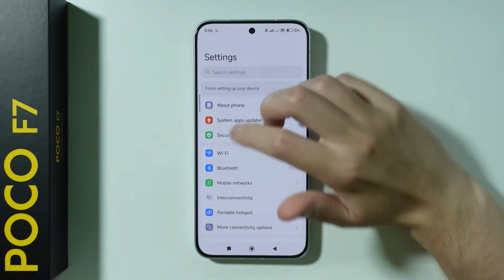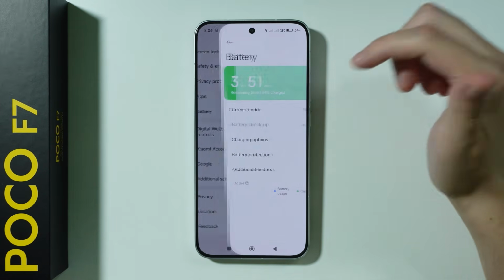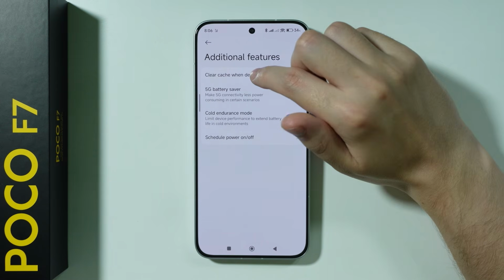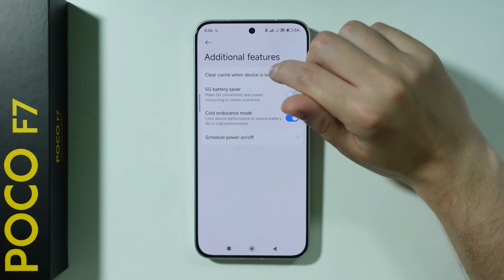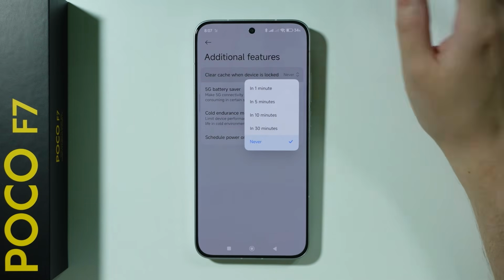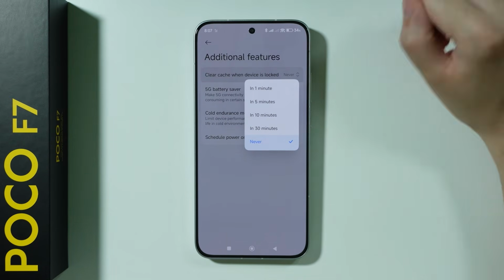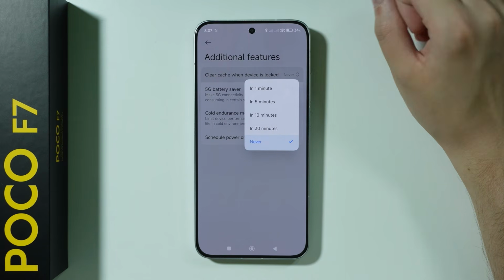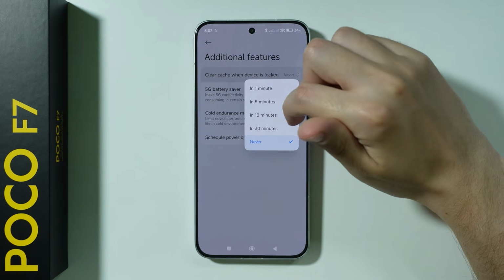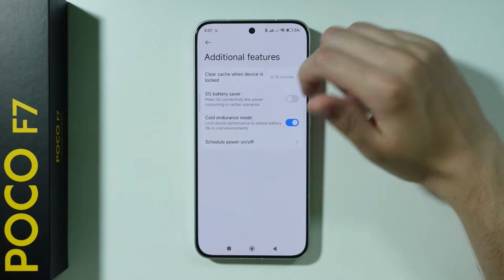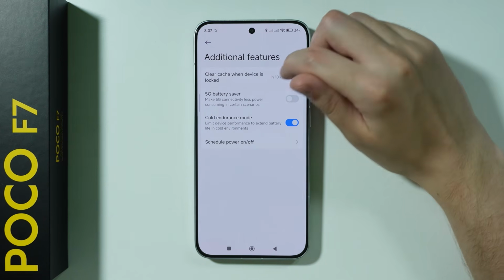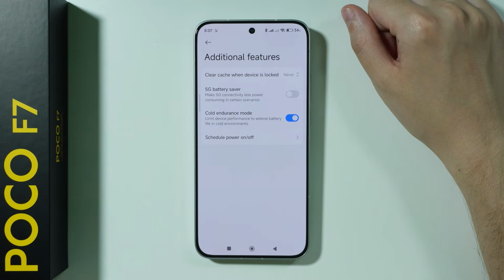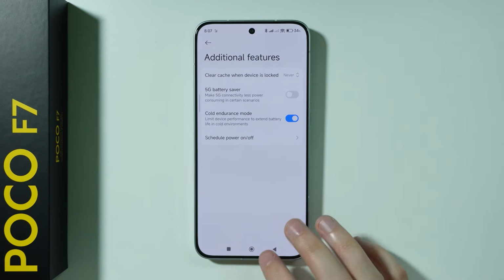If we go to settings and open the battery settings, over here we have additional features. And what I found quite interesting is that we have, for example, this option, clear cache when device is locked. This option allows you to pretty much optimize the phone when it's not used, so that it doesn't slow down after a certain period of time. You can set up like 10 minutes, so when you lock the device and after 10 minutes the cache is cleared, so you not only save space but also improve the performance of your device.